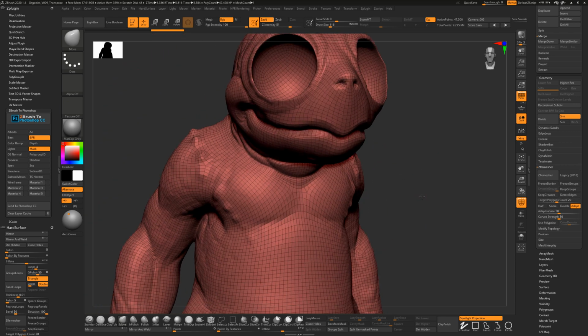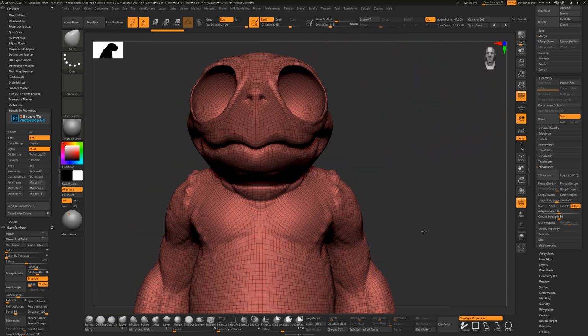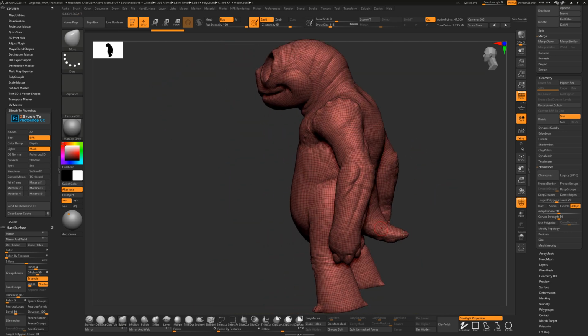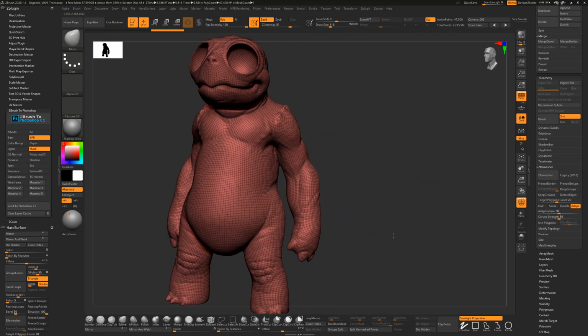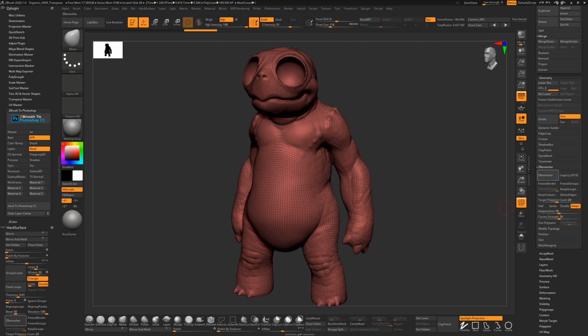But this is pretty darn nice. It's got pretty decent topology for just doing that one button solution, and it does pick up some of the detail already on there. Now what I'm going to do is divide the model. So I'm going to hit Control D, and I'm going to divide it.